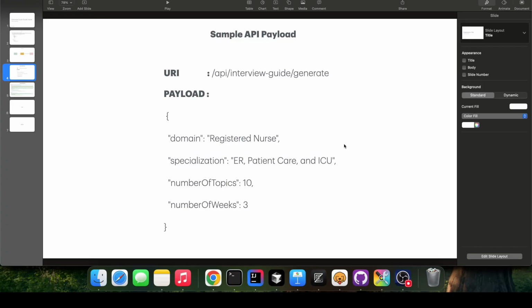This is the basic input for the API. So if you have domain, specialization, number of topics, number of weeks, it takes four fields. You specify the domain and your specialization, and the number of topics you're interested in, and the number of weeks you will have available to prepare for the interview.